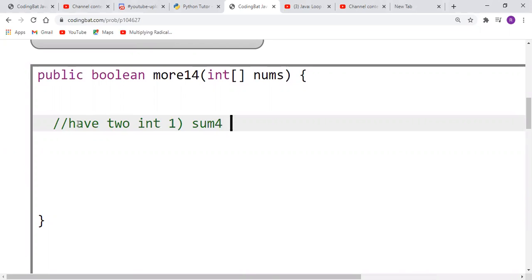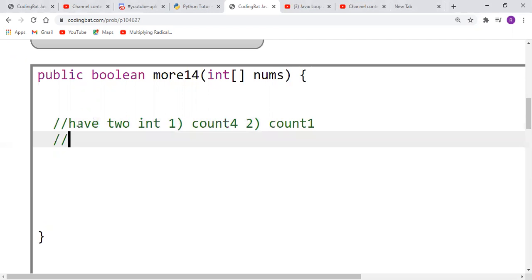So we'll call this sum4, or actually we'll call it count4. And the second variable can be called count1, so that'll keep track of how many ones there are. And of course, after it's all said and done, we'll say, okay, if there are more ones, in other words, if count1 is greater than count4, I'll essentially just return true. Otherwise, I'll return false.